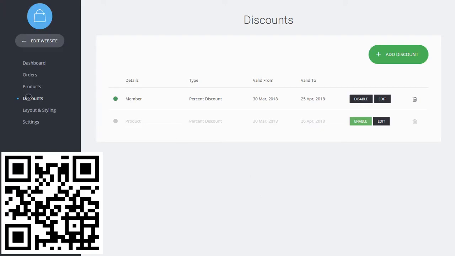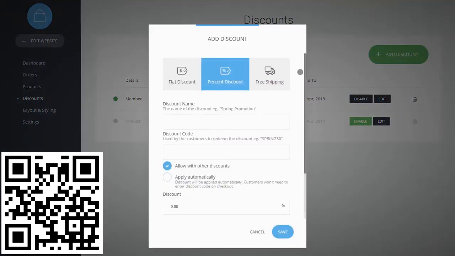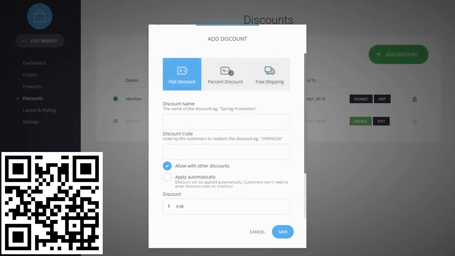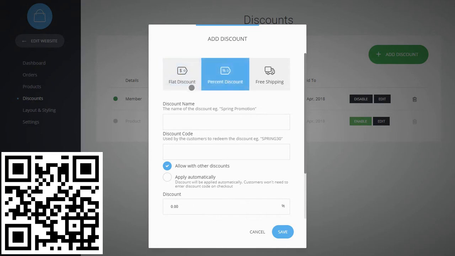In the discount area, you can create new discounts on your store. You can add one by clicking on Add Discount, and here you have the three different types of discounts that you can create: a flat, a percentage-based, and free shipping. Flat and percentage, the only difference is that one is obviously a flat discount of a certain price that you point out here, or a percentage here.